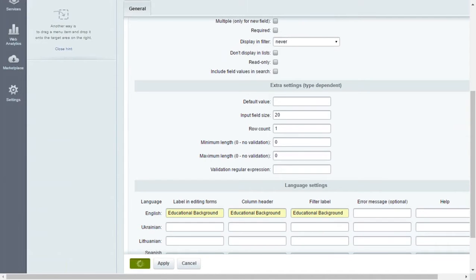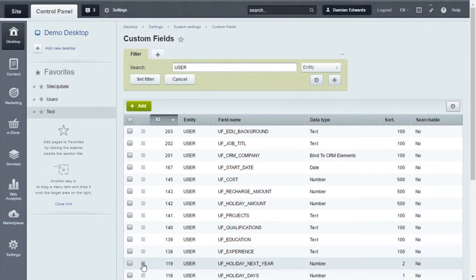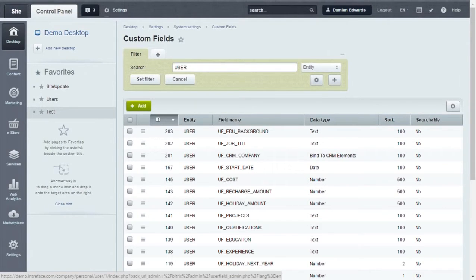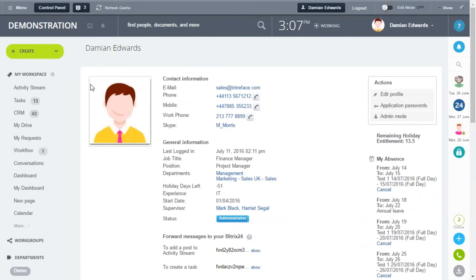Okay, so if we save that field, and then we go back into the front end of the site, what we need to do now is get that field visible within the actual profile. As well as that, we also need to make sure it's on the edit profile section.